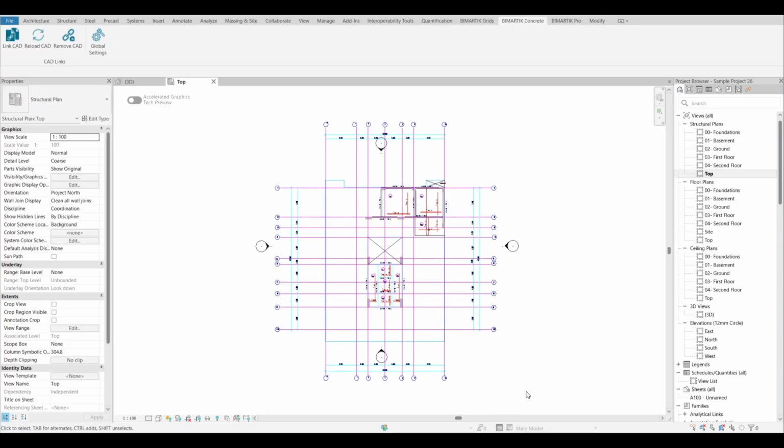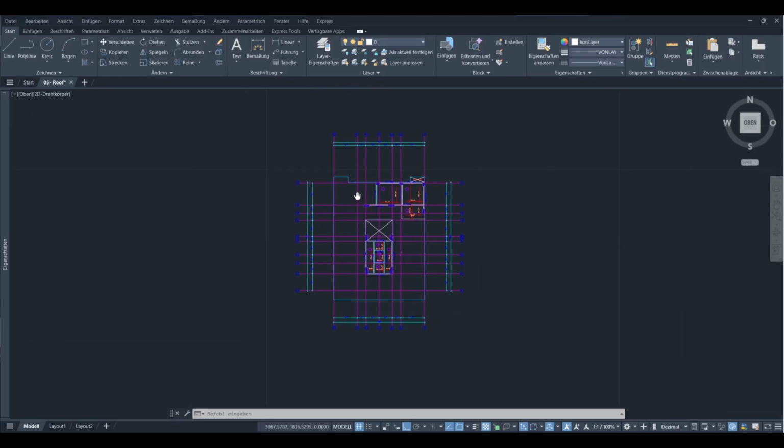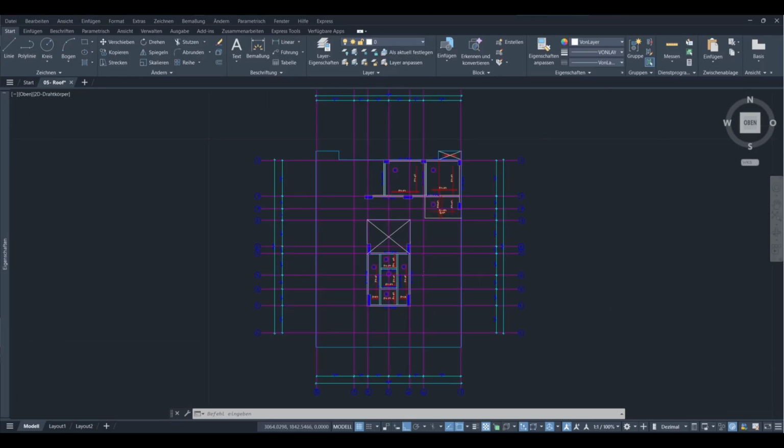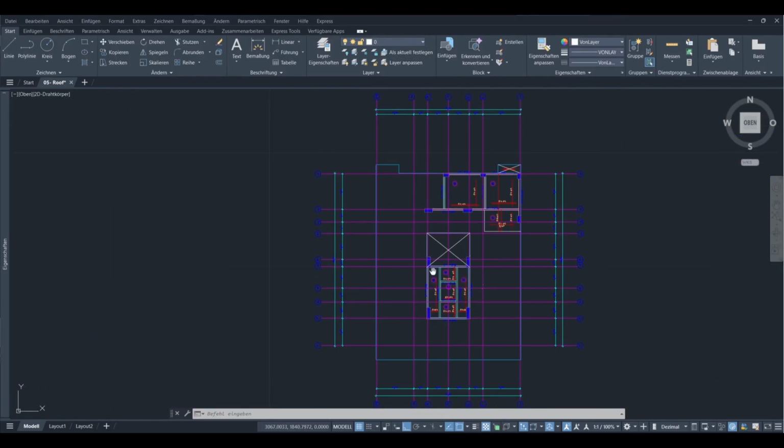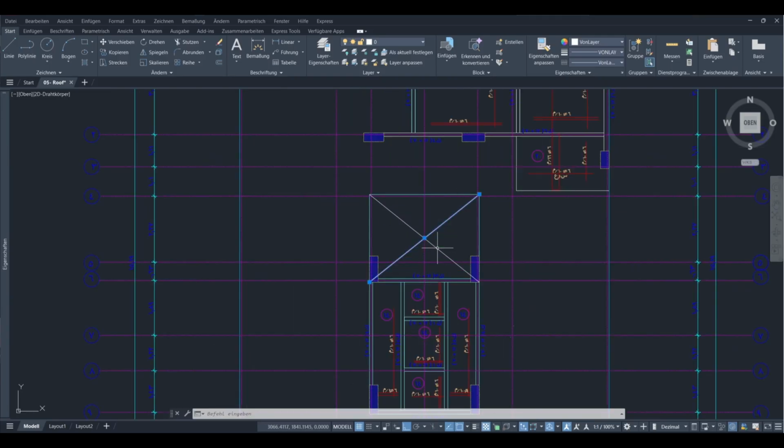In this video, we'll explore the Reload CAD Files command. This feature helps you automatically update your linked DWG files inside Revit whenever changes happen in your source CAD folder without relinking manually every time. Let's walk through it step by step.